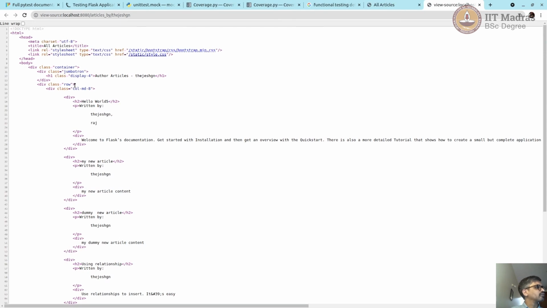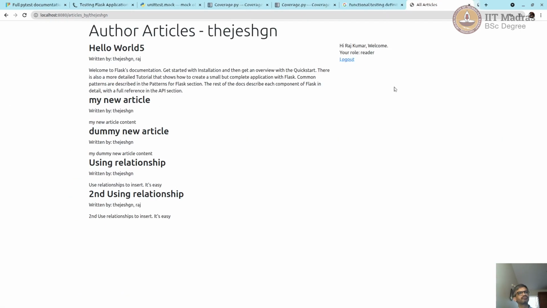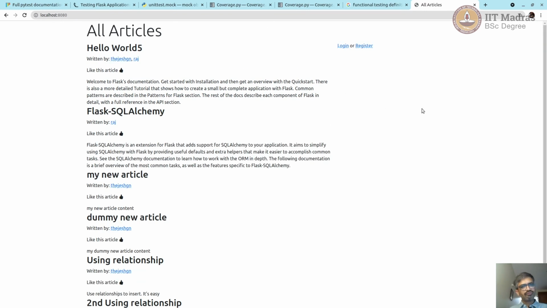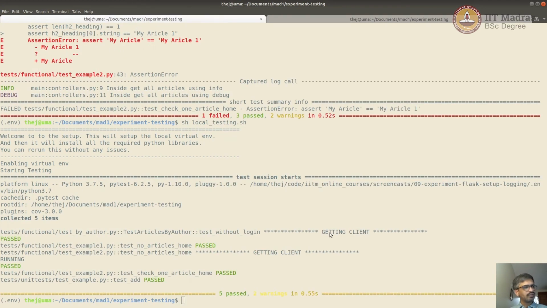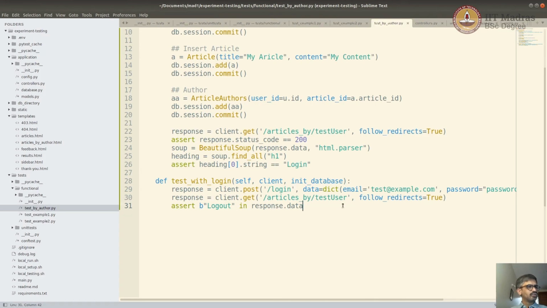The format of the title will be author, articles. This is the header. The title will be this. The first H1 should be author articles Tejas GN, right? We can check for this format too, right? But in our case, we'll check what the username is, and based on that username instead of Tejas GN, right? So let's say we do this. That will be test user, right?